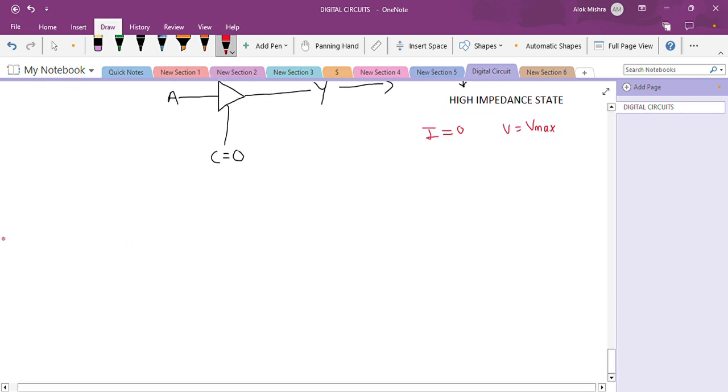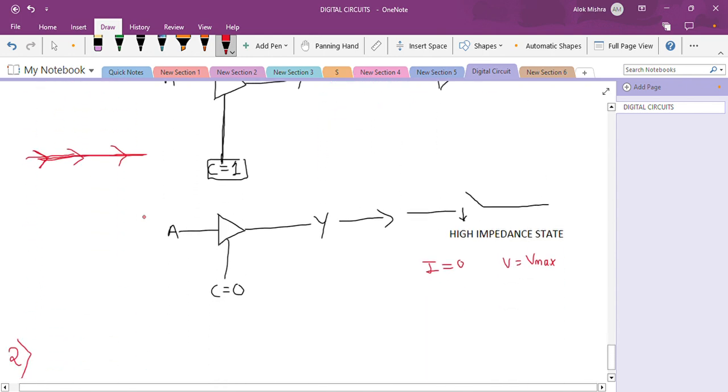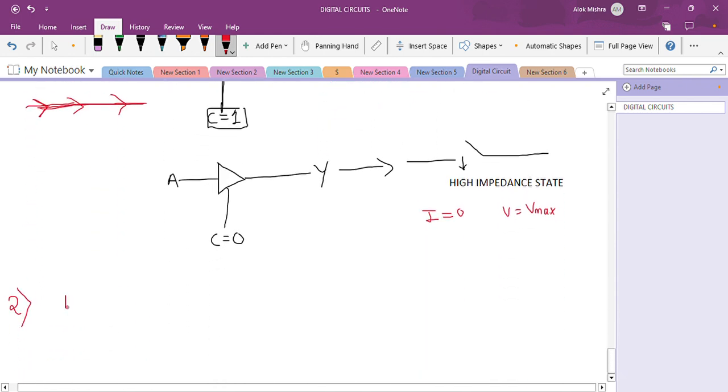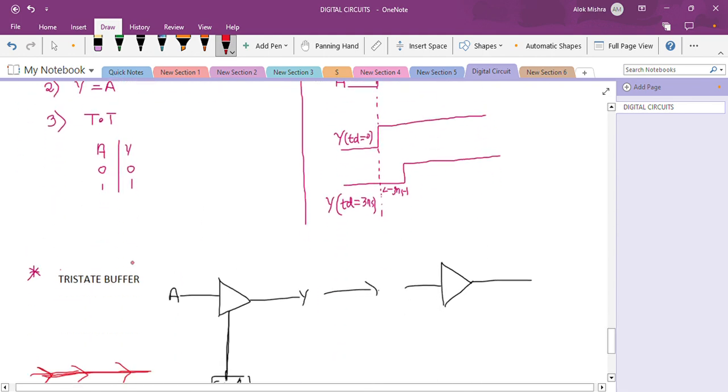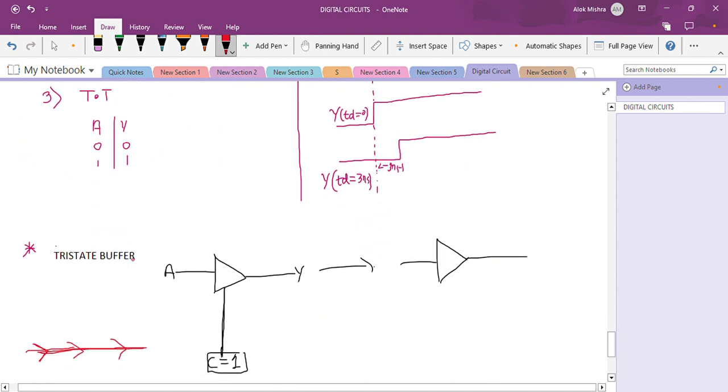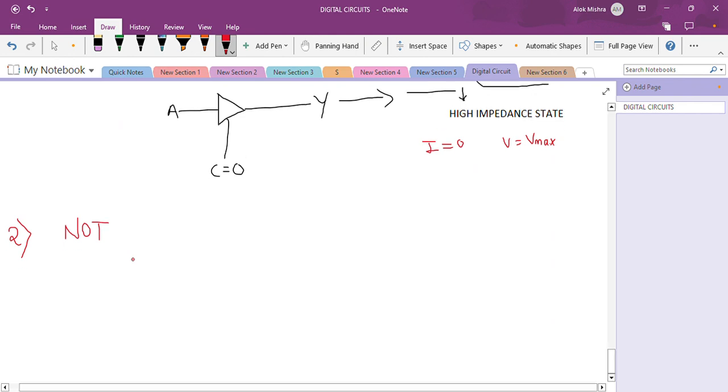Second is NOT gate. We are going to see the combined question of both buffer and NOT gate. Any doubt on this buffer? No. We will see how questions will come on this particular topic. First, let me complete the NOT gate also, because the questions are combined by merging both the topics.